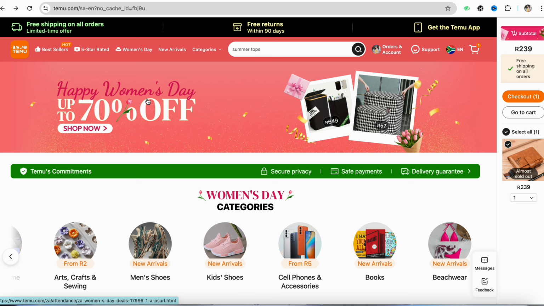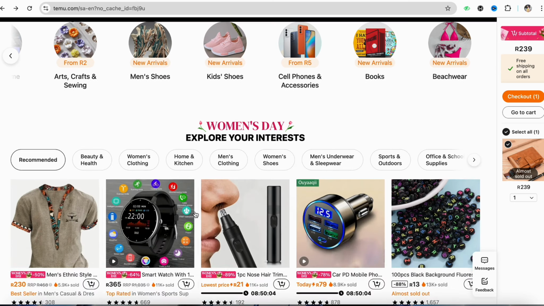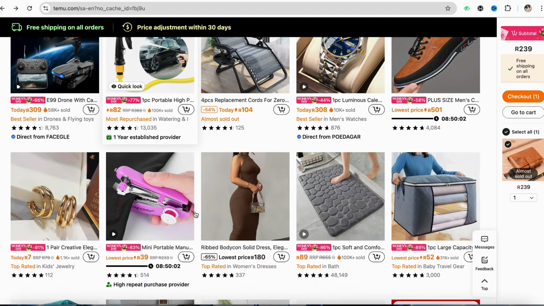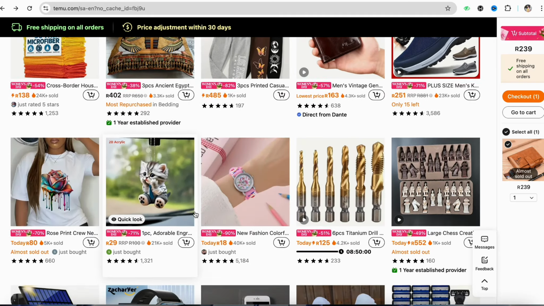So first of all, you have to simply open your Temu account and log into your account using your credentials. After that, just explore the Temu application or the website wherever you have logged in, and select the product that you would want to buy and put that product into your cart. For example, I have already put the product into my cart.